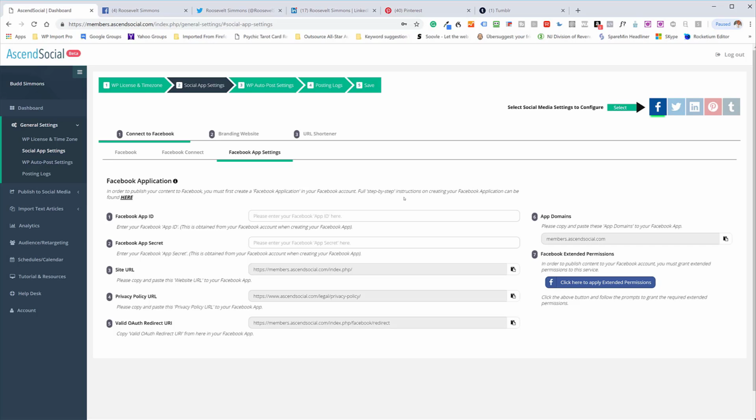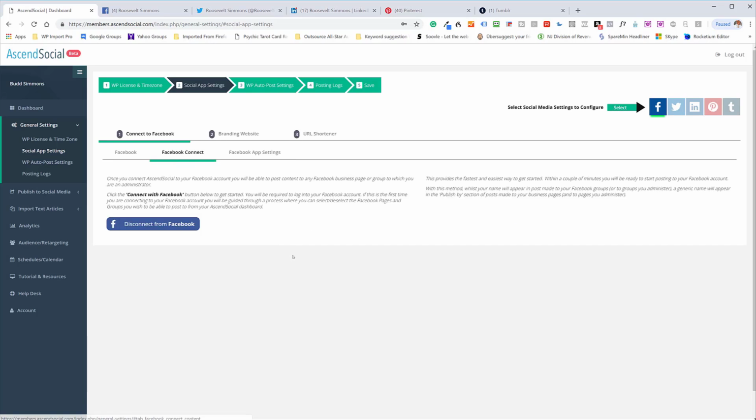But hey, don't worry about it. For now, you can use the Facebook Connect. You could post to your groups. You could post to your pages. So I mean, it's really nothing lost when you're looking at the big picture.